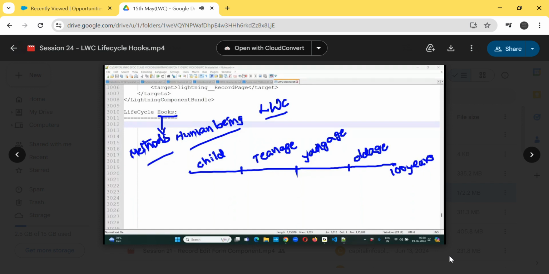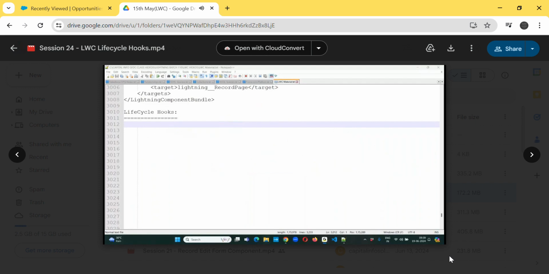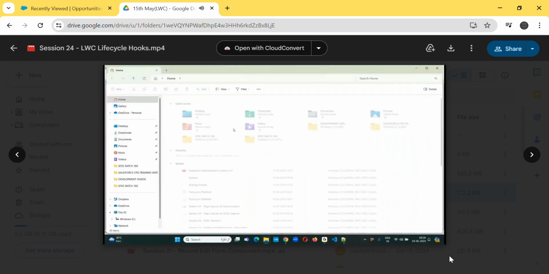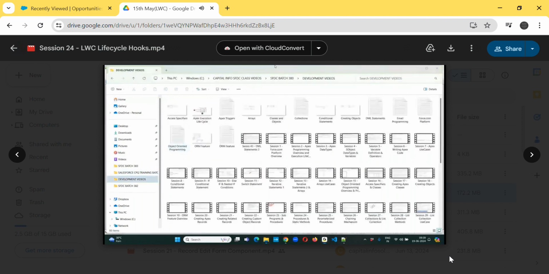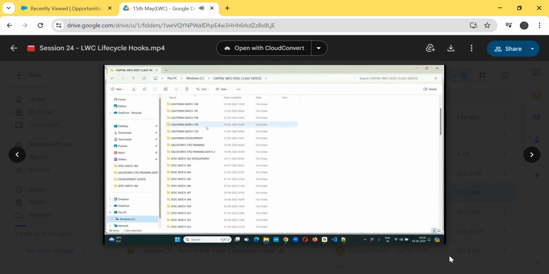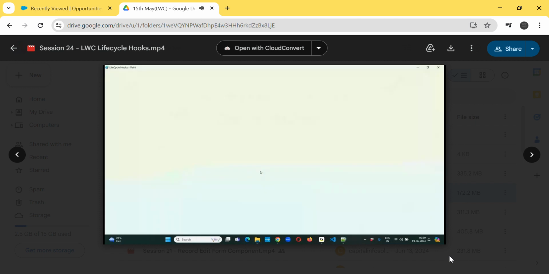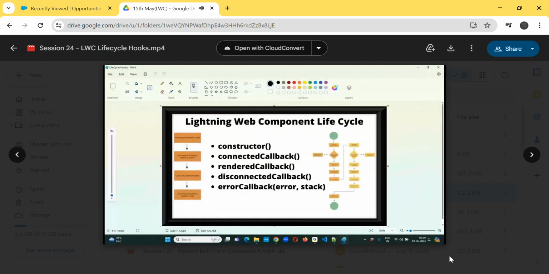There are 6 predefined methods available in the Lightning Web Component lifecycle. Now, let's see what those methods are. When you go to Lightning Web Components, we have the various methods. We have the constructor method, and then we have the connectedCallback method, and then we have the render method.